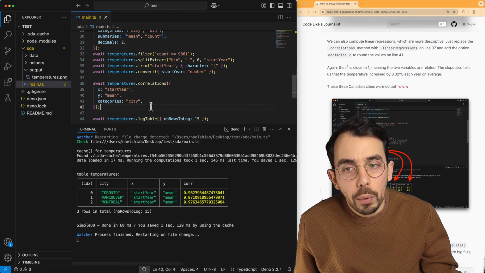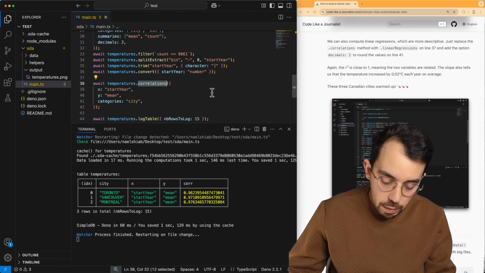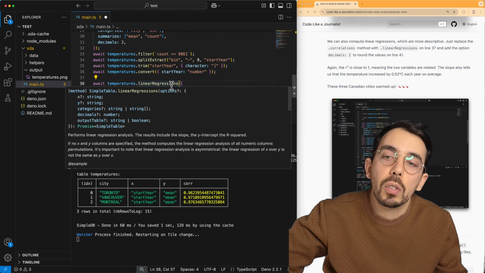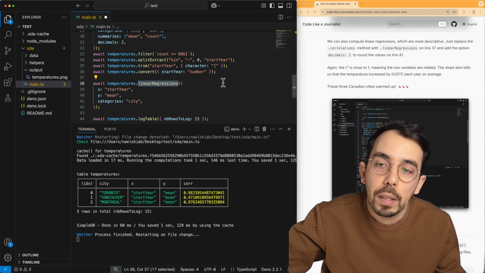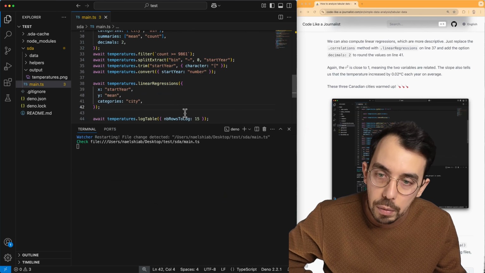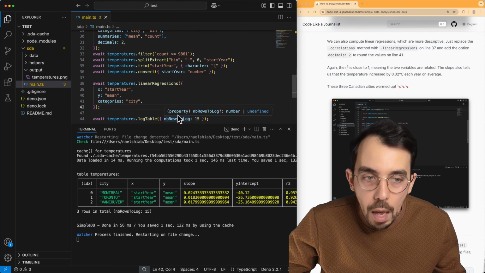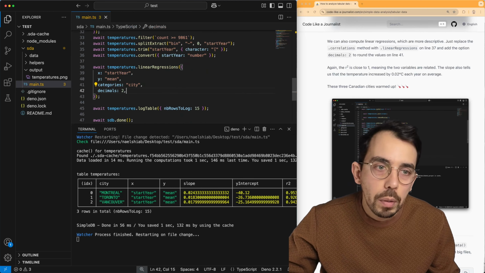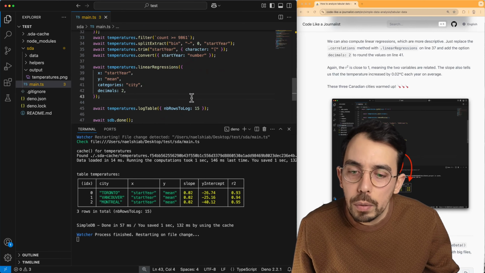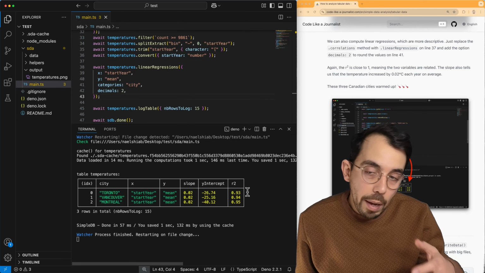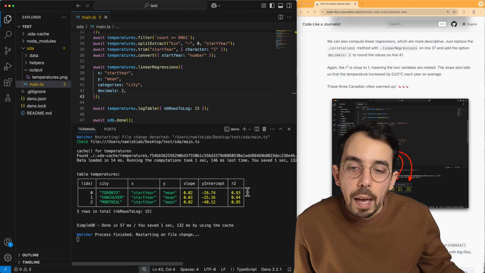Another way to check for relationships is by using linear regressions. So you can just switch correlations to linear regressions. It's a different method, but it's using the same options. And if we save, maybe we can add another option called decimals to round the values. Here we go. And so now you can see we have the linear regressions information for each city.